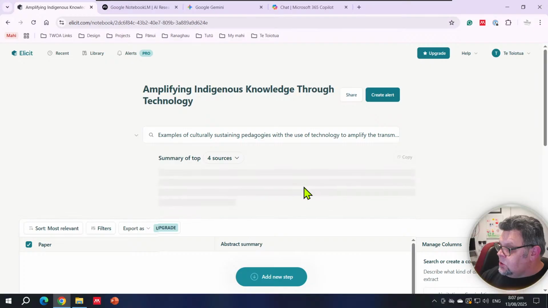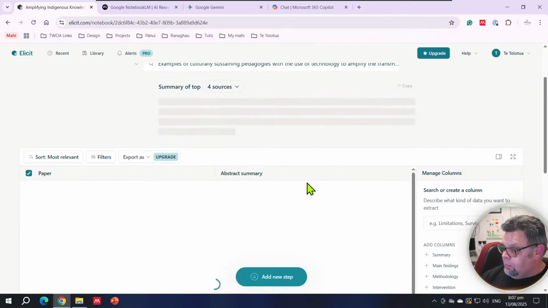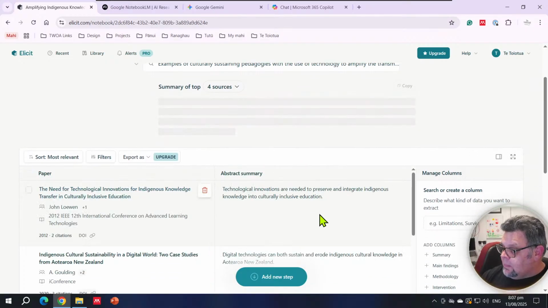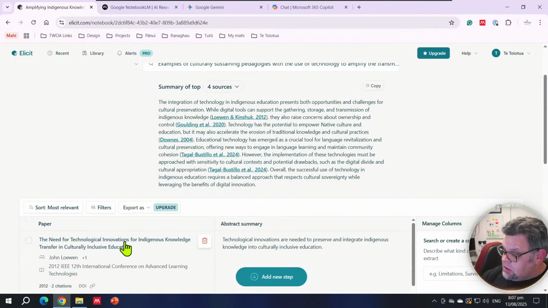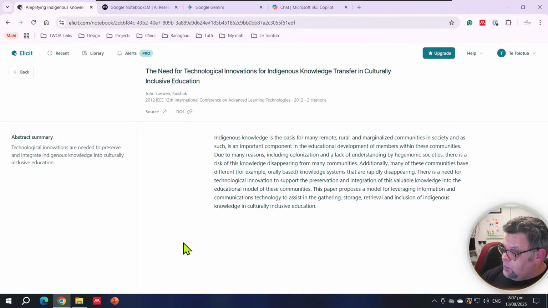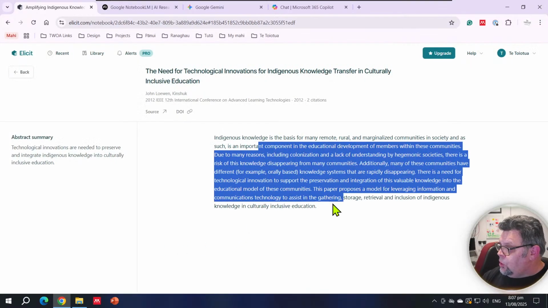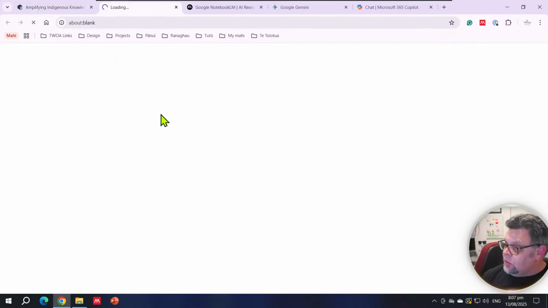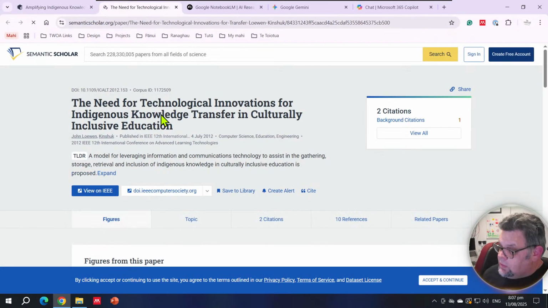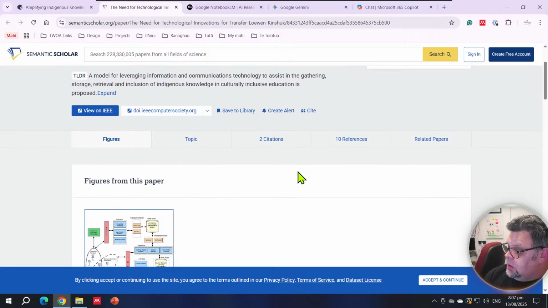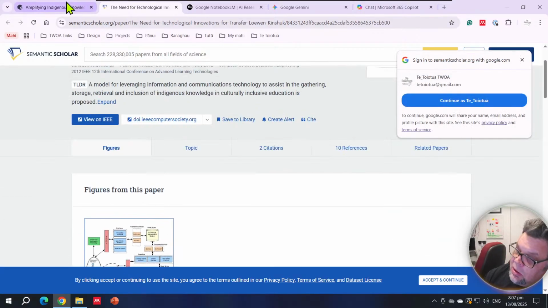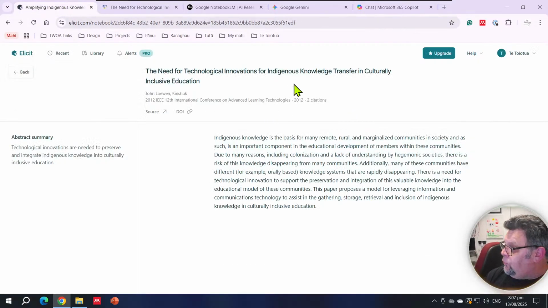In this one, it's just going to find the most relevant papers for us. Here, citations, the papers, we can click on them. It gives us a little blurb on it, and then I can click on the source and find the source of that article. So that's the find papers section of Elicit.